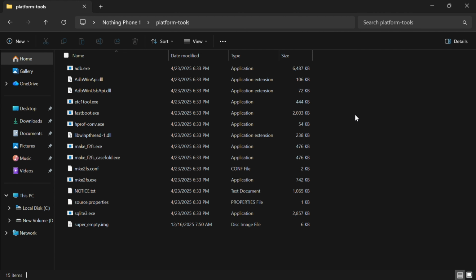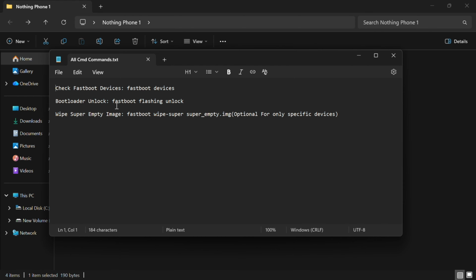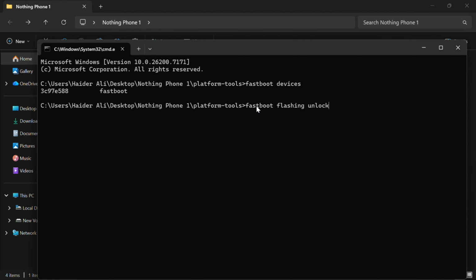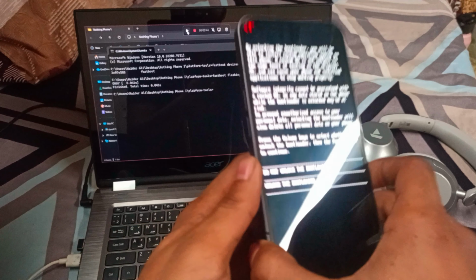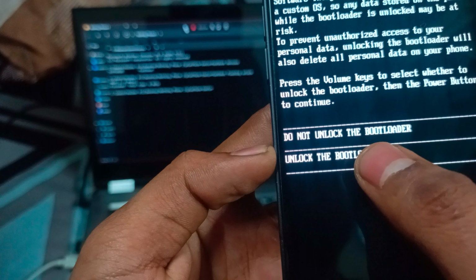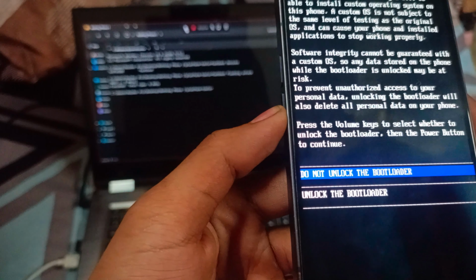Now, open the All Commands text file. Copy the command to unlock the bootloader. Paste it into the command prompt, and hit enter. As soon as you press enter, you'll get a prompt on your phone screen. Use the volume buttons to navigate, and the power button to select. Choose the option Unlock the bootloader.